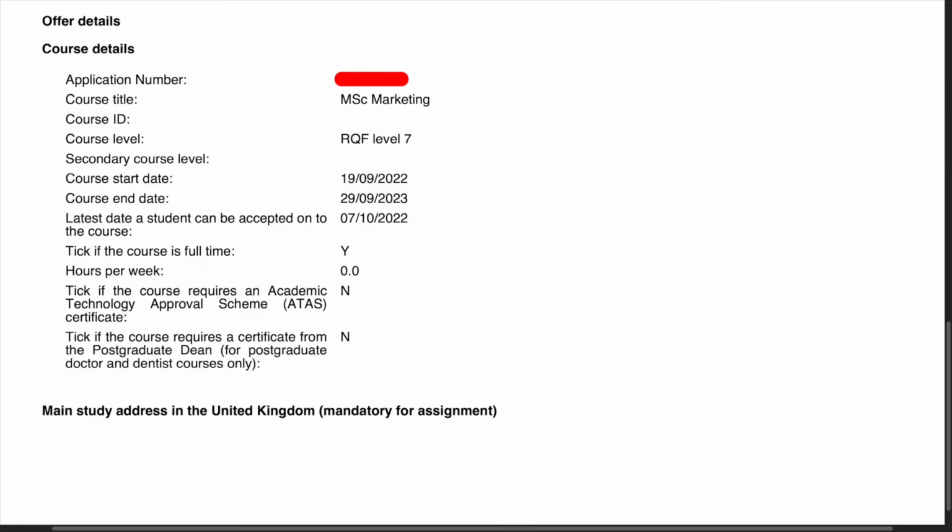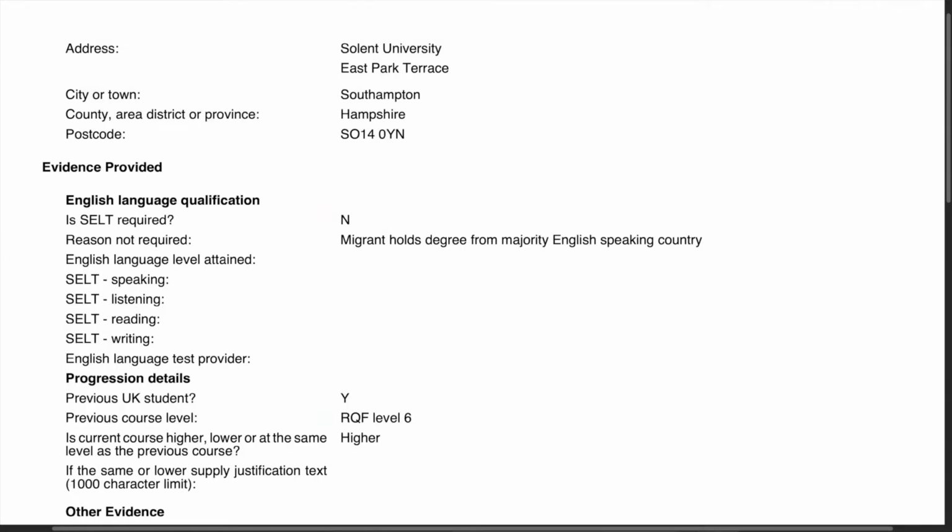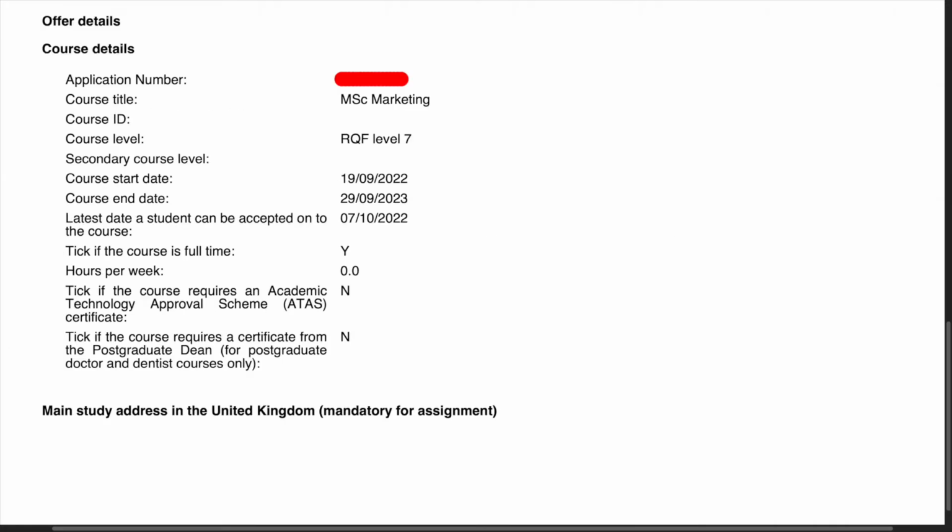Other thing which is mentioned in your CAS is your course date. So it states the start and end date which you need to fill in the visa application. It will state the title of your course. It will state the address of your university. It will also state at what level you are doing your course. So it can be either RQF level 6, which is undergraduate, RQF level 7, which is your postgraduate or masters, and then RQF level 8, which is your PhD.